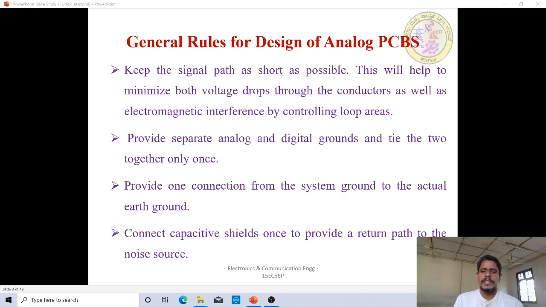Provide separate analog and digital grounds and tie the two together only once. Tie the digital ground and analog ground where required in the PCB. Provide one connection from the system ground to the actual earth ground. Actual earth ground and system ground should be connected. Connect the capacitive shield once to provide a return path to the noise source. Capacitive shielding is required to provide a return path for the noise source.